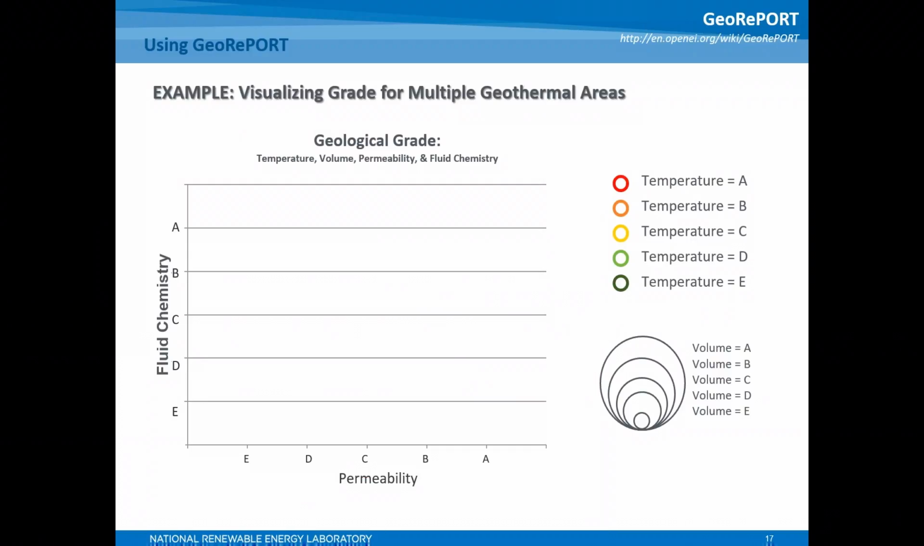As an example, let's plot GeoRePORT geological attribute grades for these 3 fictitious projects. The first project has a relatively high temperature grade of B, a relatively high permeability grade of B, non-harsh fluid chemistry conditions, a grade of A, but is a relatively small resource, scoring a volume grade of D. The second project is hotter than the first, with a temperature grade of A, and larger than the first, with a volume grade of A.